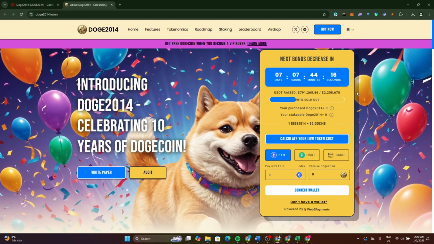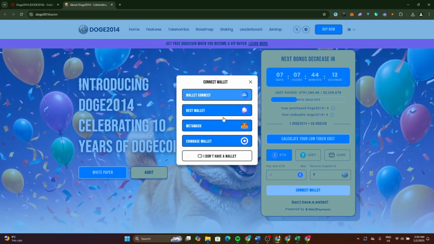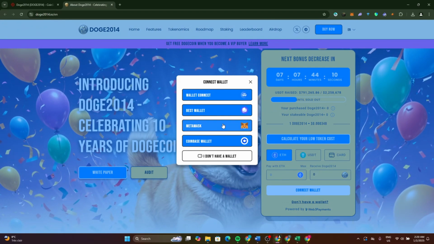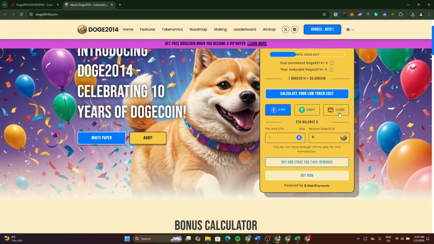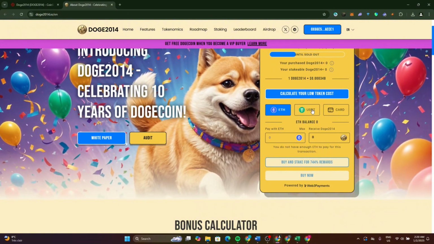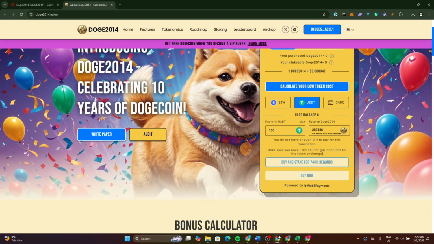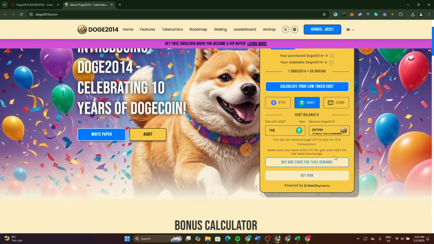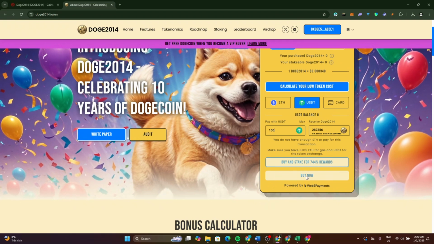It's in pre-sale. Now what you need to do is connect your wallet first. Now select your wallet from here. For this I will use MetaMask. Now click on connect, and now as you can see, choose the token that you want to buy with, for example USDT. Now type here how much you want to buy. Now as you can see, this is how much you will receive, and now as you can see, because I don't have any fund on my MetaMask, I can see here the buy now.